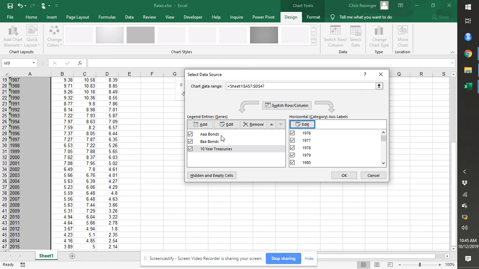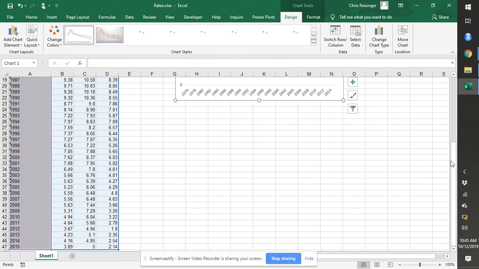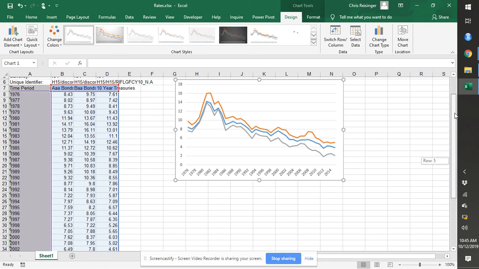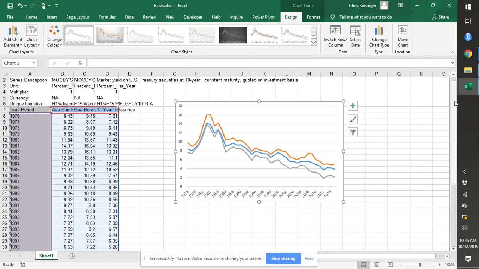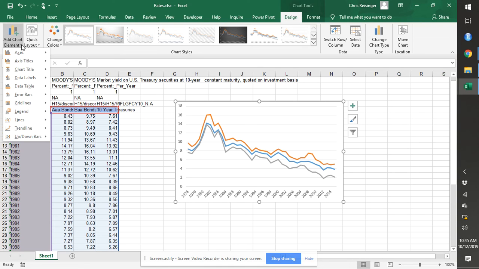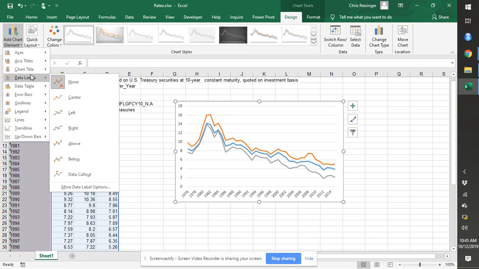I've got my A bonds, my B bonds, my 10-year treasuries. Click OK. And so there's my graph. So from there, you probably want to make it look nicer. So you go up here to add chart elements. Here's where you can add axis titles, chart titles. I'd recommend a chart title. Data labels sometimes can clutter it up, especially on this one.